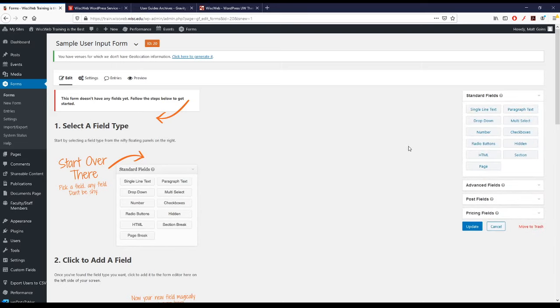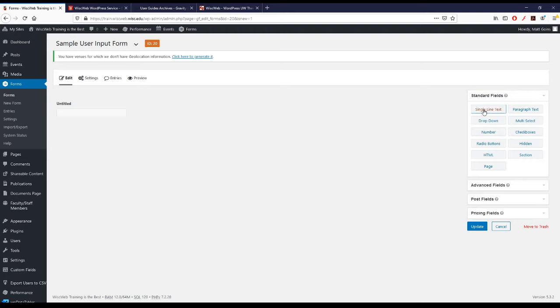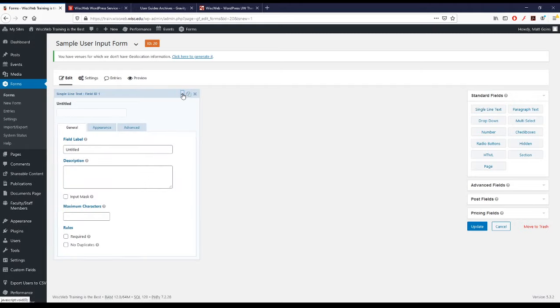So let's go up, and we'll just start with the basics. If you want to add something, you just click on it over here. You'll see that it does add it over here on the left. Pretty mundane. So to edit that field that you've added, you would click the drop down right there. And now you can edit some of the information that you see in here. So first things first here.